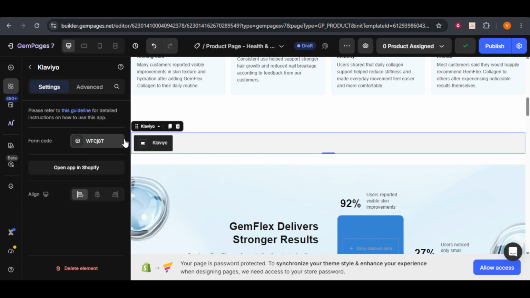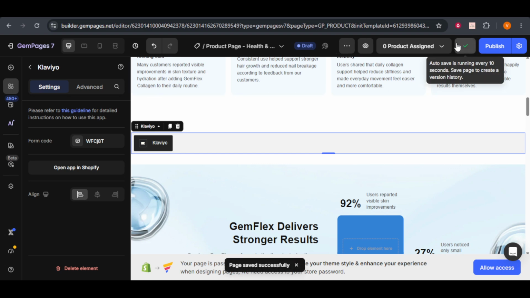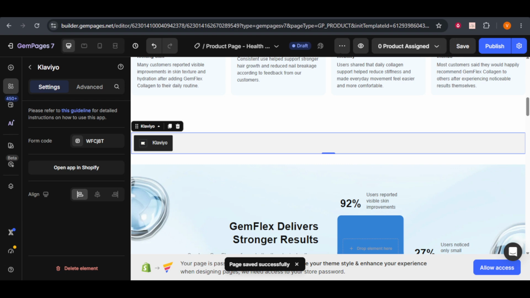Finally, don't forget to save your work. In GemPages, there's typically a Save button located at the top or bottom of the editor. Clicking this will ensure all your changes are preserved, and your new Klaviyo form will be live on your Shopify page. And there you have it. You've successfully added an embed form from Klaviyo into Shopify using GemPages.